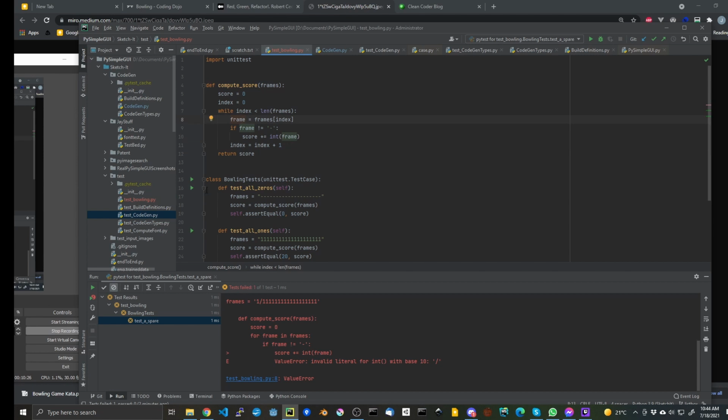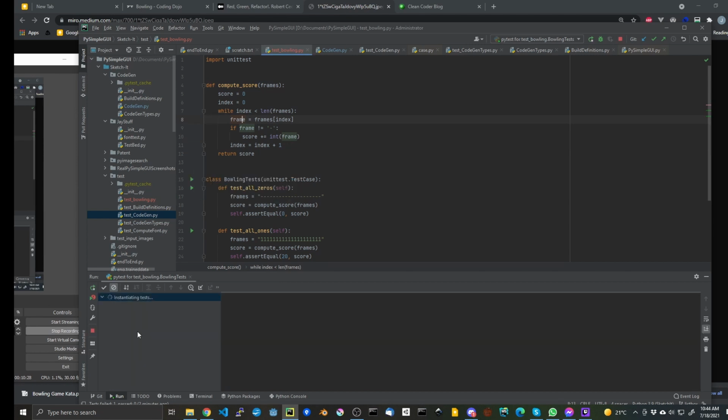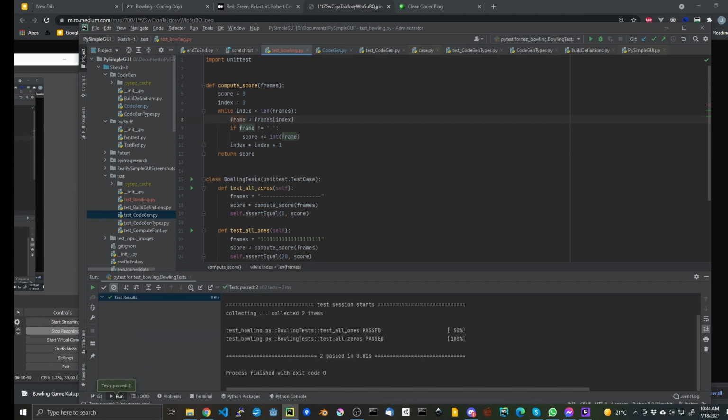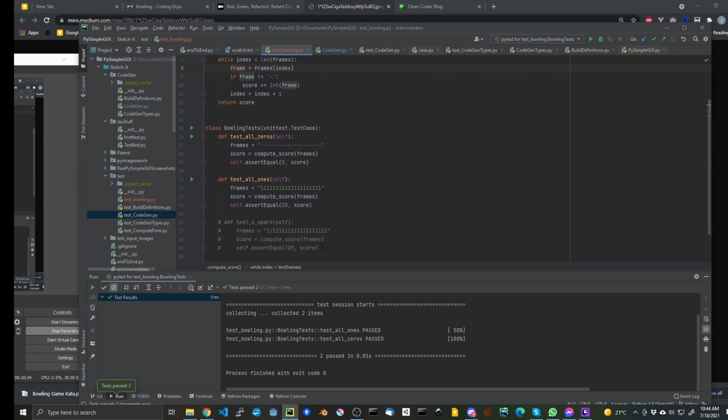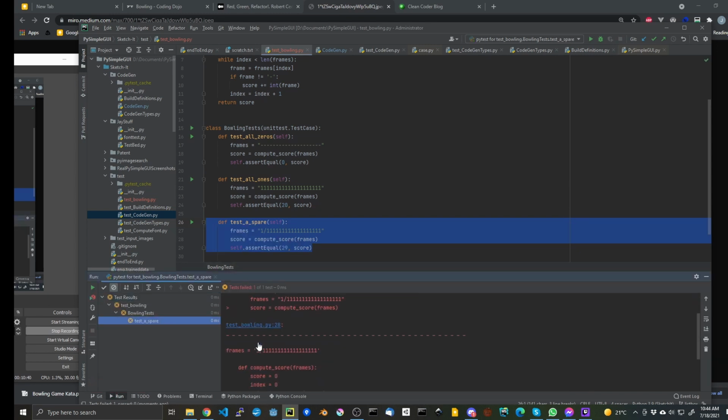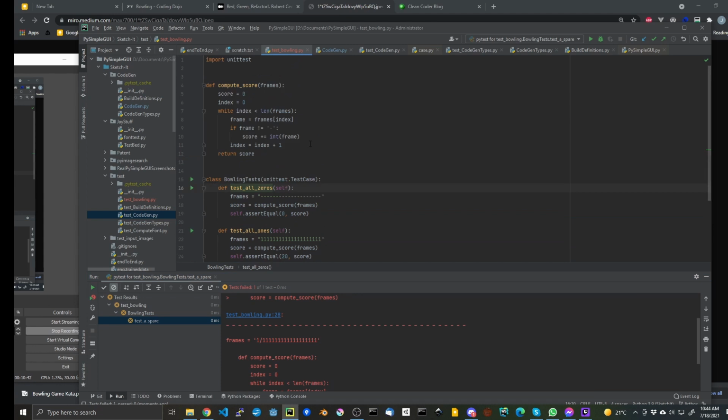Okay, so the reason I've done this is because now I can actually run these tests again and make sure everything is still passing. I've done my little refactor here in anticipation of what's coming. So we'll get back to this guy, and it should still fail for the same reason, because it doesn't like the slashes.